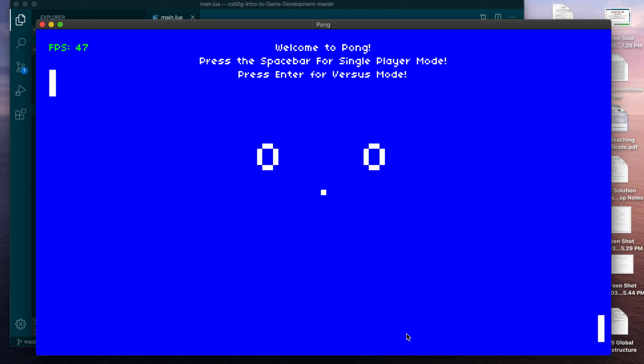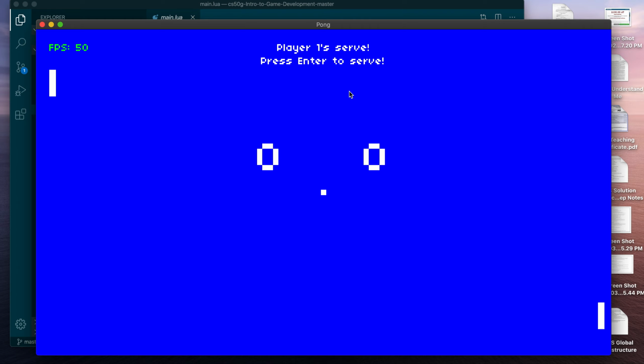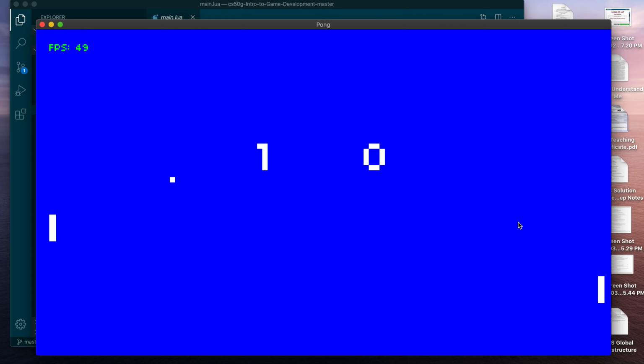So here we are. We've got our welcome to Pong. Press spacebar for single player mode. Press enter for versus mode. So I'm going to go ahead and click spacebar and have player 1 serve. Initially, the player 2 paddle would follow the ball's every move, and it wouldn't let me score so easily.